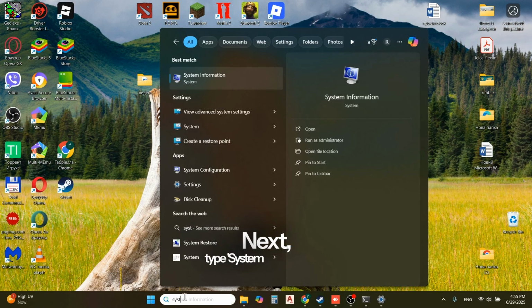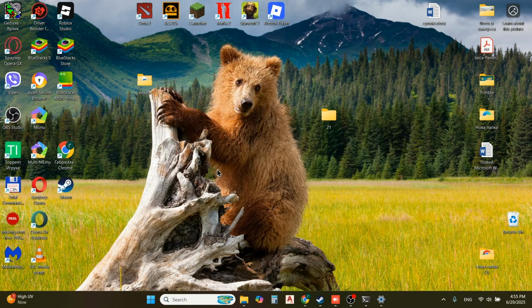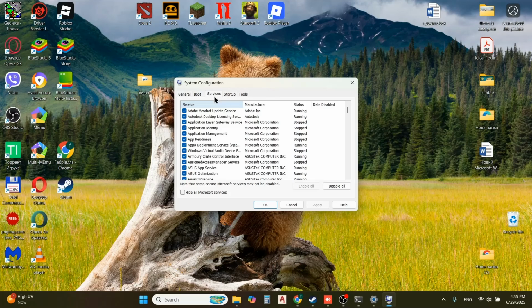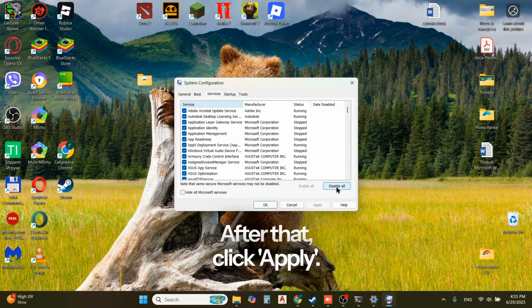Next, type System Configuration in Start. These services run in the background. After that, click Apply. That's it for today.